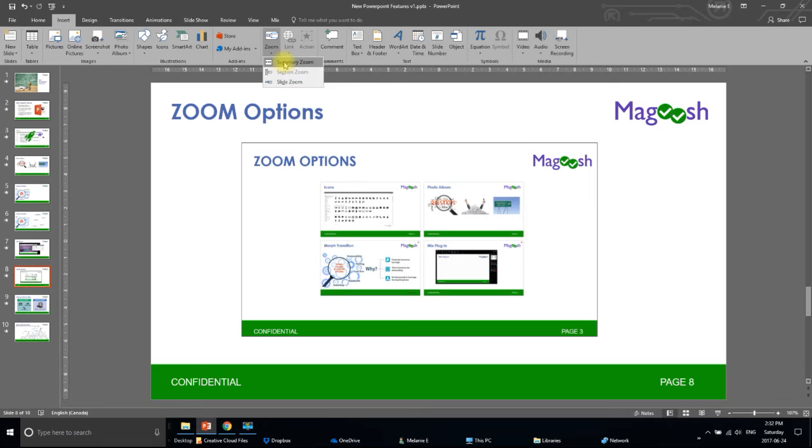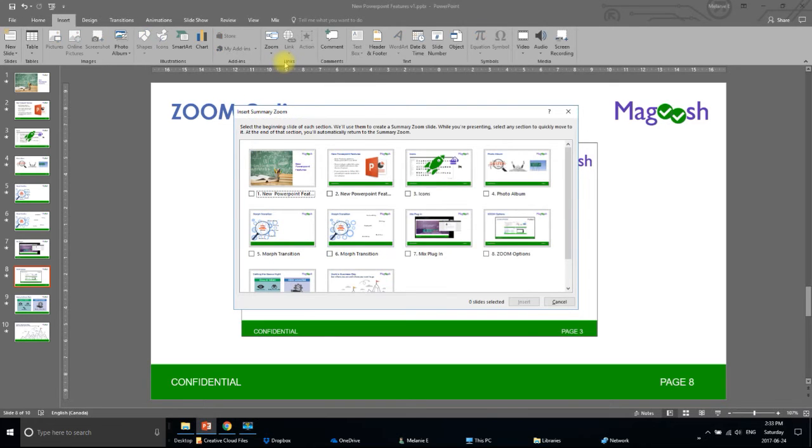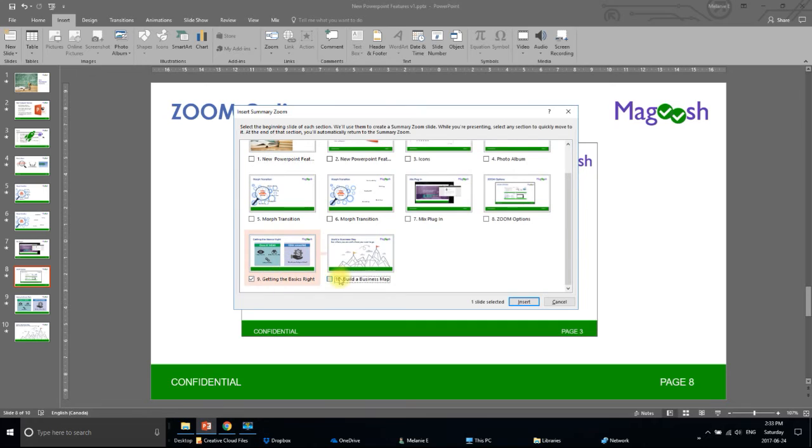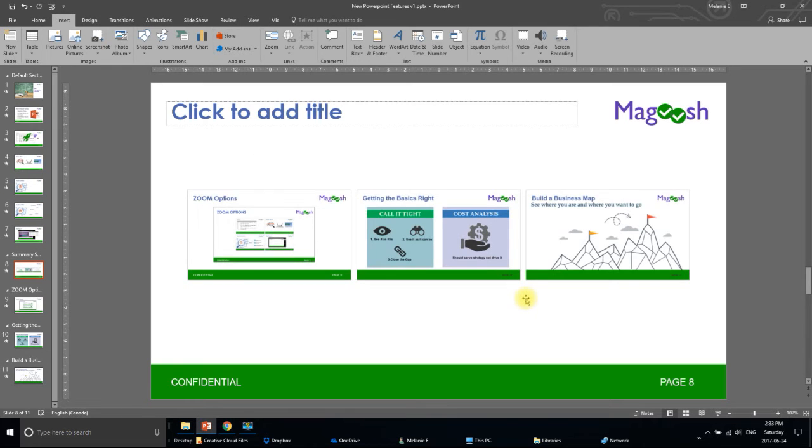So I'm going to start with showing you the summary zoom. When I select Summary Zoom, a pop-up window will appear, which will show me all the slides within my presentation. Now, the Summary Zoom basically generates a new slide where some of these slides will exist as sort of mini slides, and I can just click on them and they'll zoom in. It's a great new feature. Let me show you. So I'm going to select this slide and this slide and this slide to be my Zoom slides, and I select Insert.